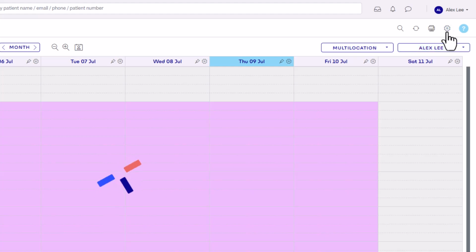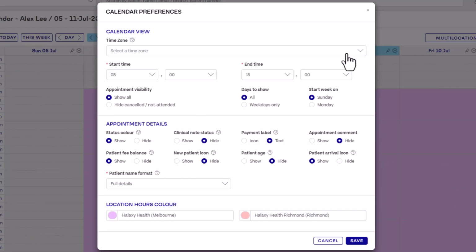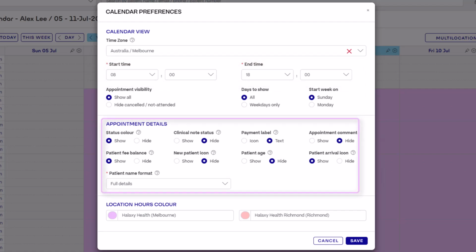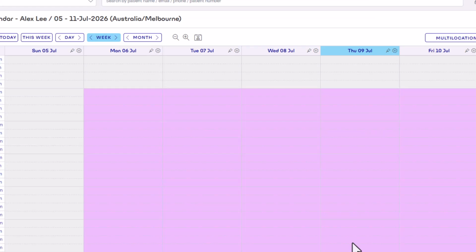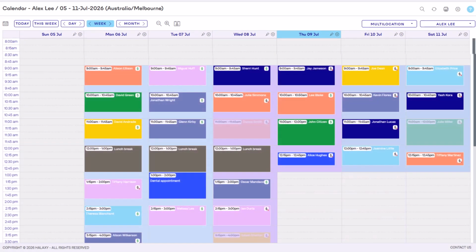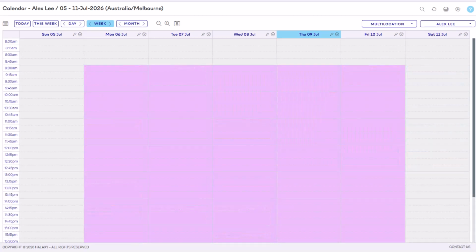Click on the cogwheel to customize your calendar preferences. This allows you to select your time zone, display specific times, days and appointments, and customize what information to show on appointments. Click Save. The calendar gives you a real-time overview of your practice, helping you stay organized and in control of your day. Let's create an appointment.